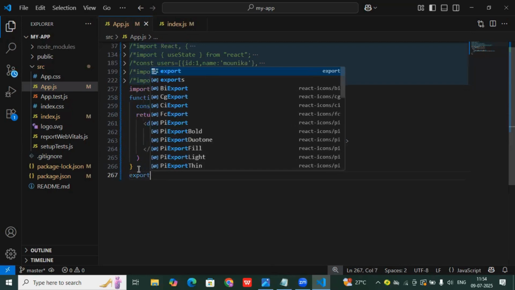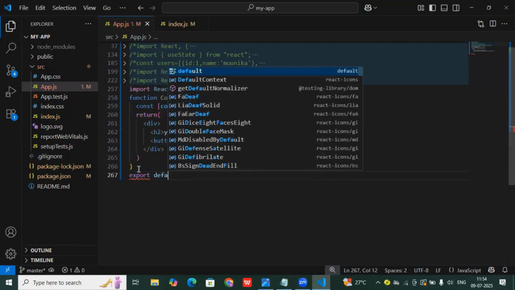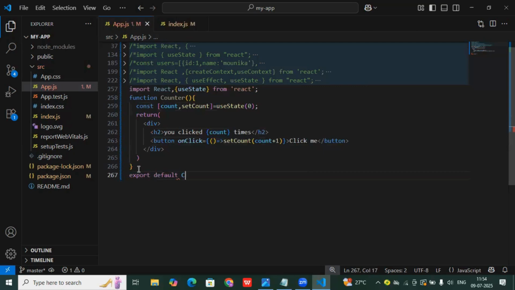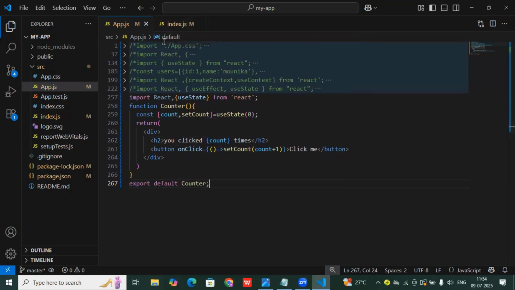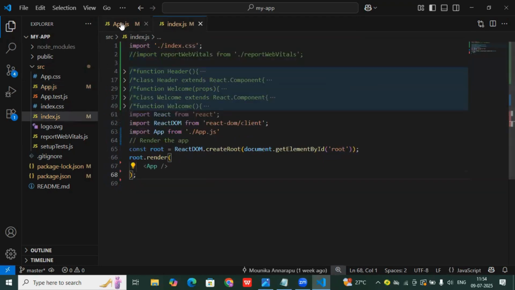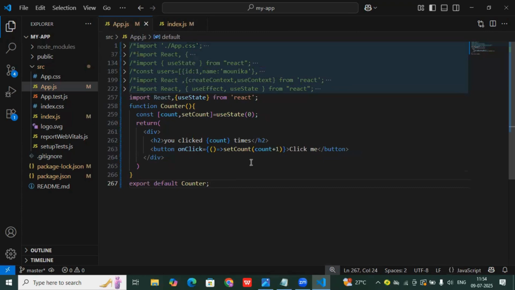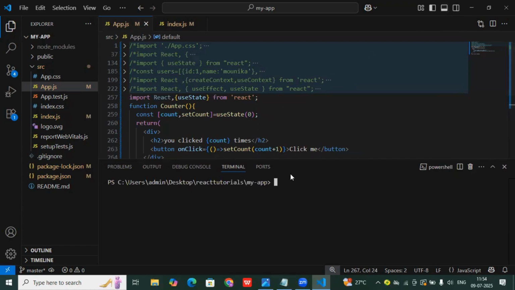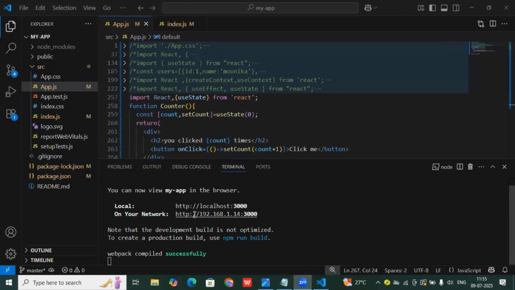We need to export this here. Export default, here our component name is Counter. Then only it will show the output, because in the index.js we are rendering our component, so we need to export that first. Now let me run it once. For this, npm start. The server is started.